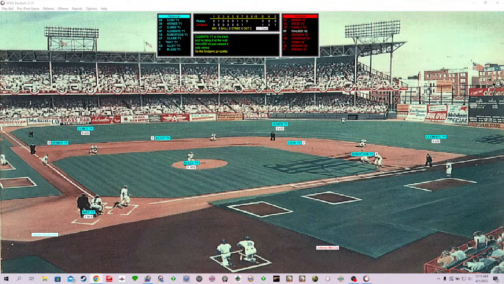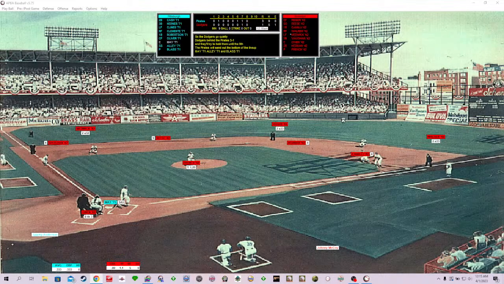So the Dodgers go quietly. Dodgers behind the Pirates 3-1, and they'll try to hold them until the 9th. The Pirates will send out the bottom of the lineup: May, Alley, and Blass. May will start it off here in the 9th.